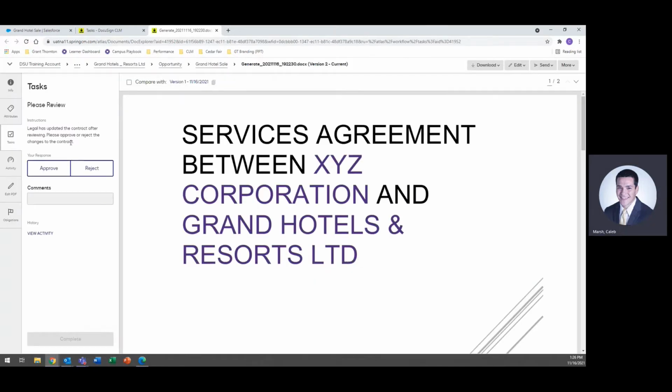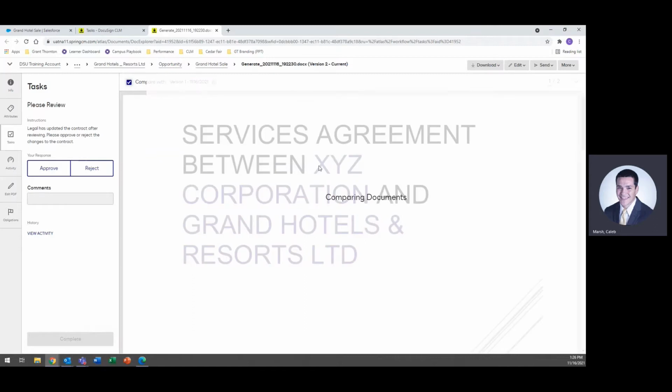You can see in the instructions, legal has updated the contract after reviewing. Please approve or reject the changes to the contract. So we're not exactly sure what has been changed. So we're going to go ahead and click compare with version 1, which is the generated document.